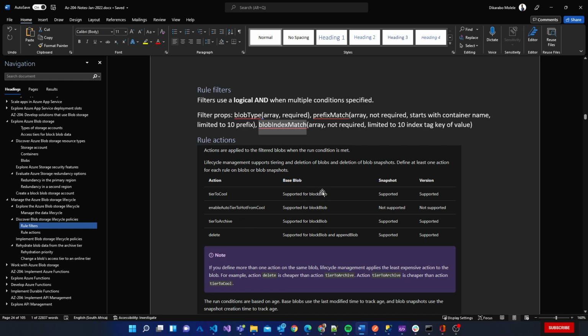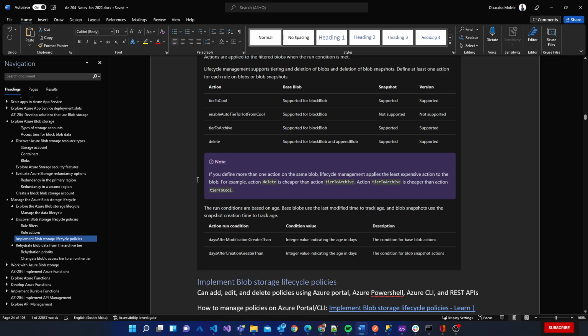So all of these are supported for block blobs. The delete one is for both block blobs and append blobs. So this one does not apply to snapshots. Yeah, okay, cool. If you define more than one condition on the same blob, lifecycle management applies the least expensive action to the blob. For example, action delete is cheaper than action tierToArchive. Action tierToArchive is cheaper than action tierToCool. So it says it will apply the cheaper one.